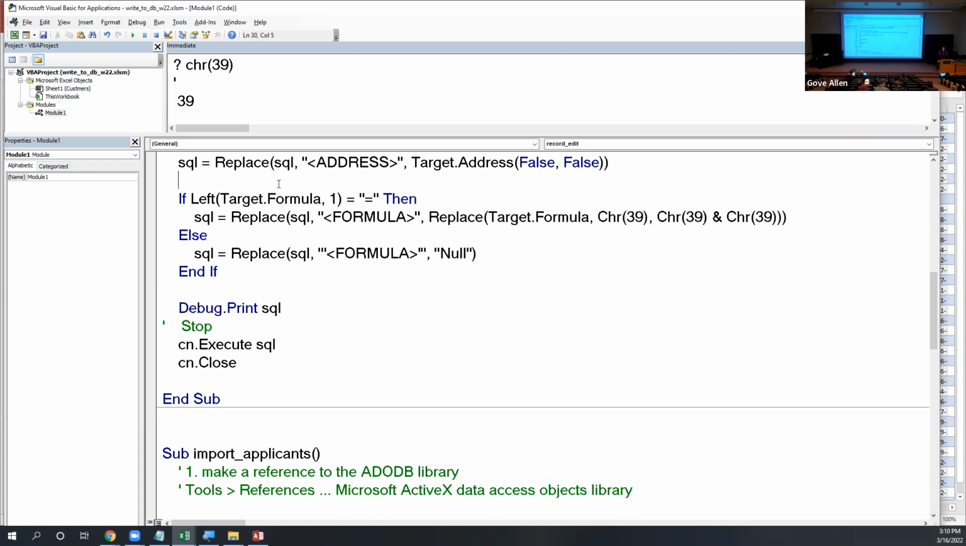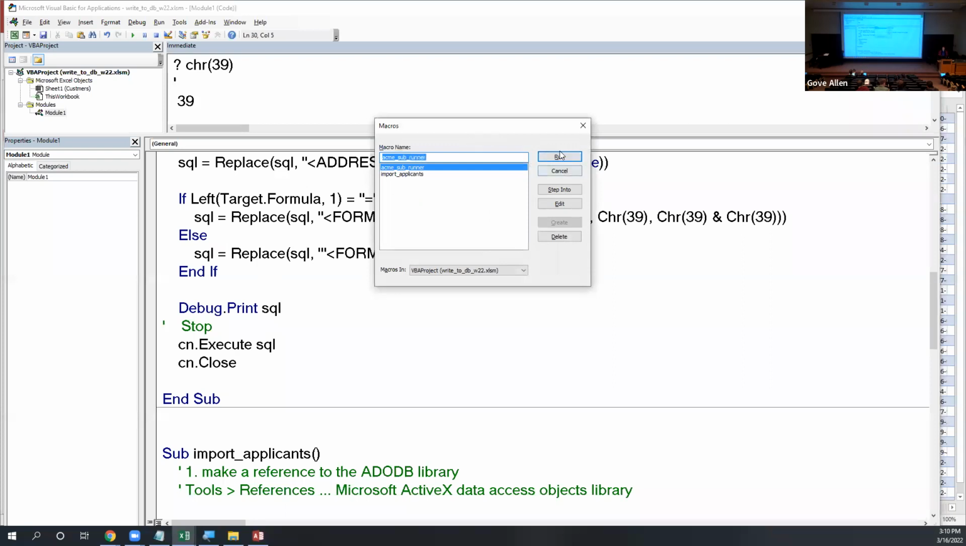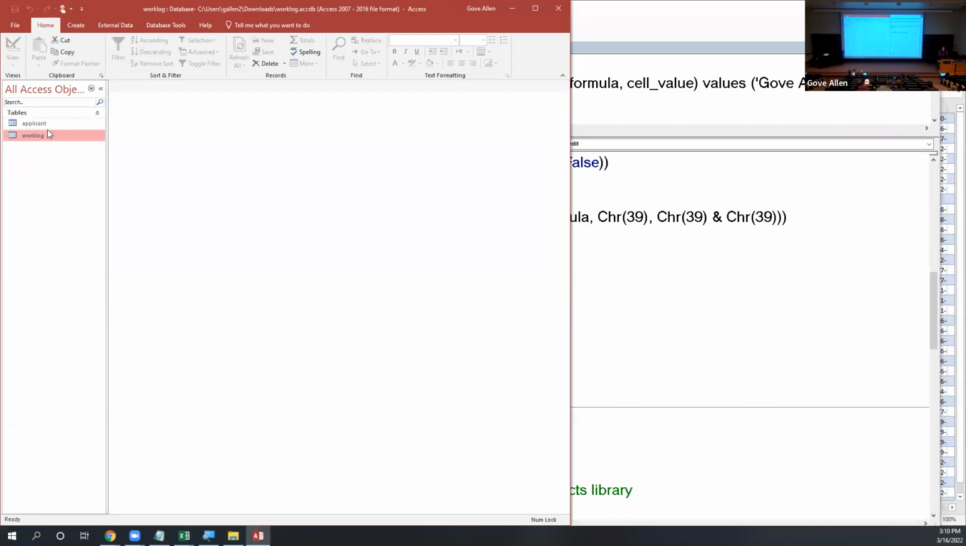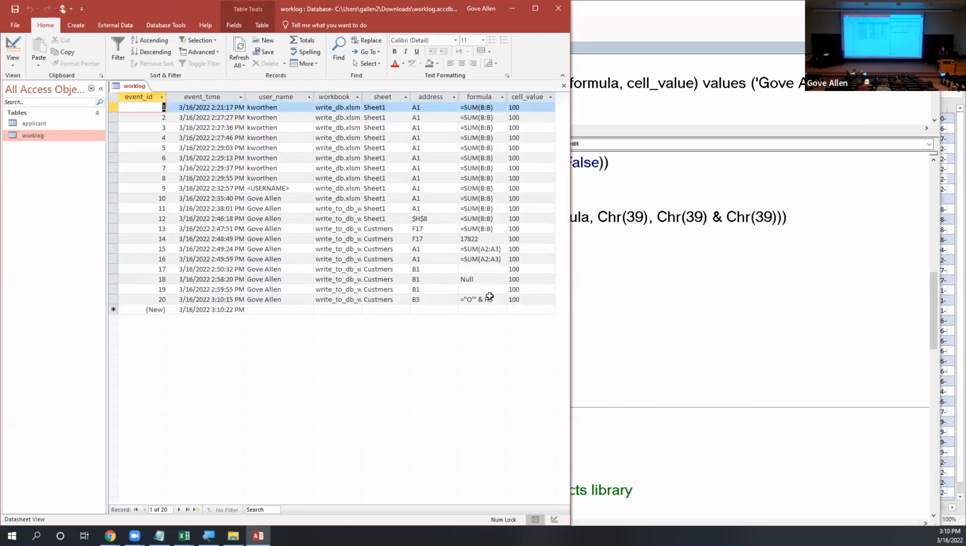Okay, so now I should be able to run that. And it should run okay. Let's just check and make sure the data went in the way we think it should go in. And yeah, there it is. Can I zoom in on this? I don't think I can zoom in on Access. But anyway, there's the single quote inside the quotes. Whew.